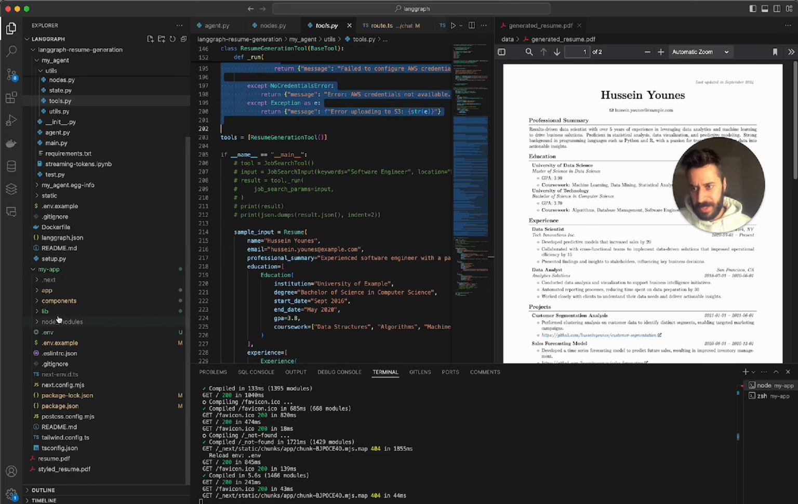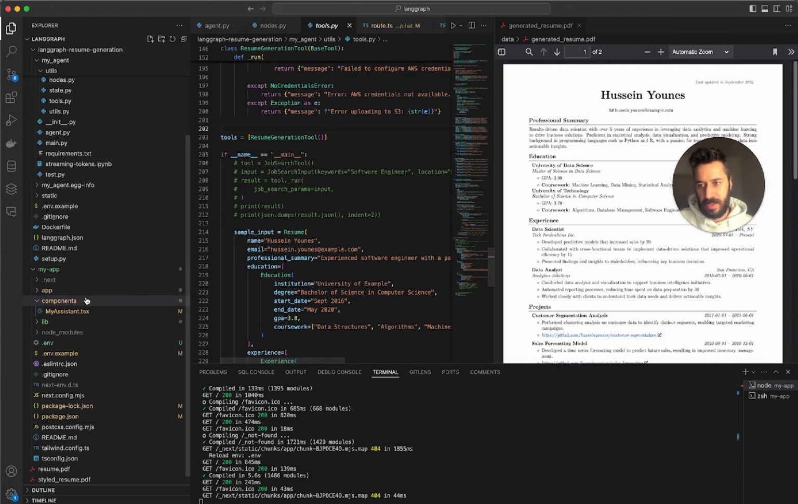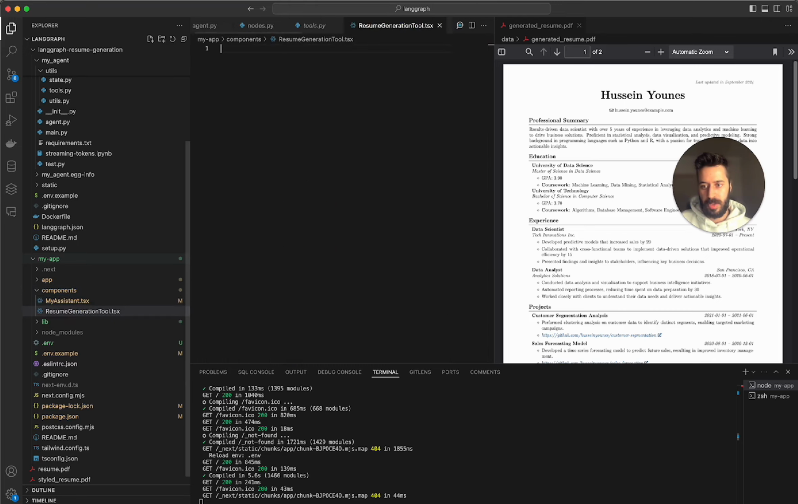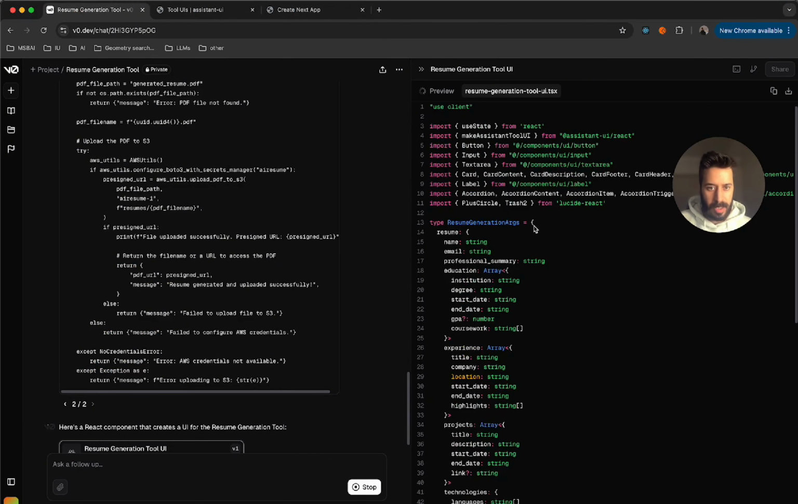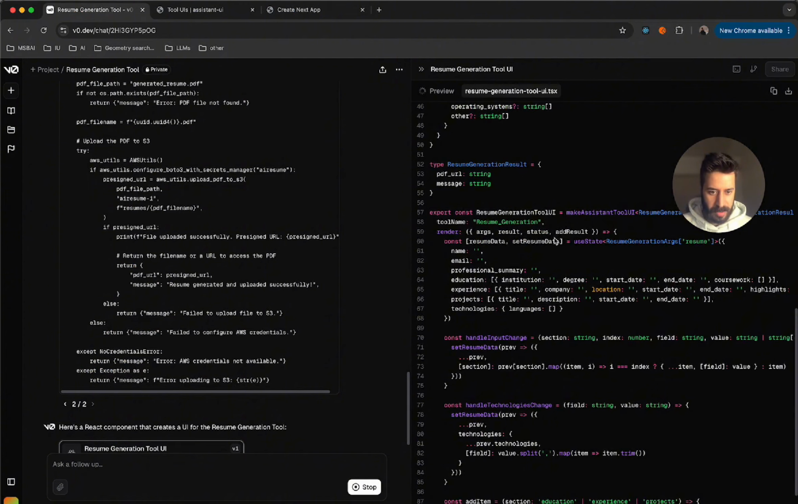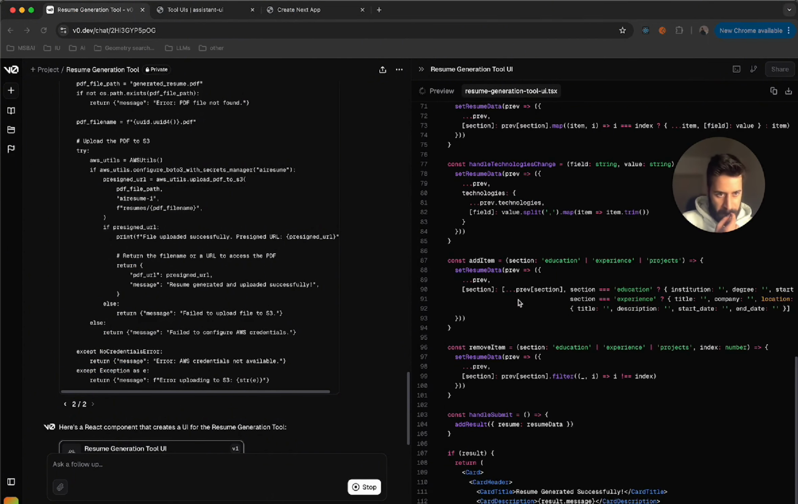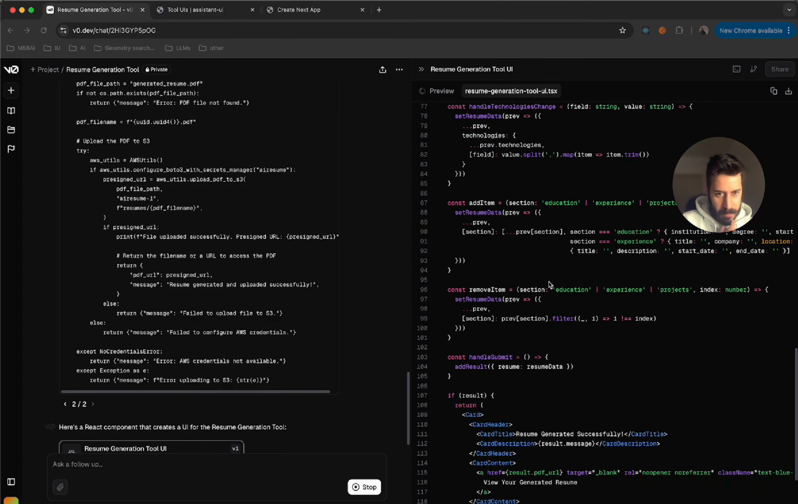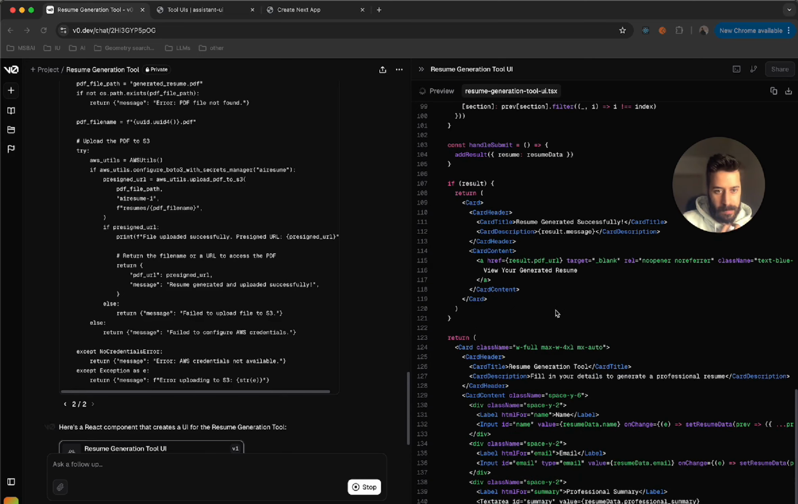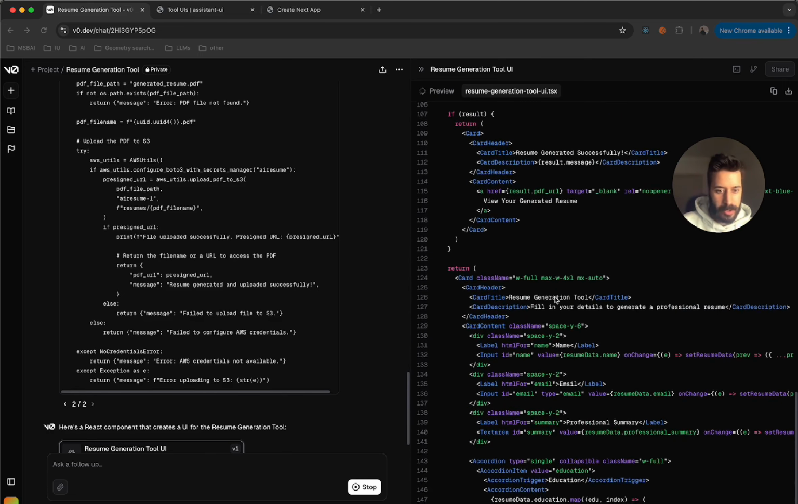In the meantime, let's prepare where we're going to put it, in components. I'm going to call it resume-generation-tool.tsx. And here it gives me some component. Okay, it's generating the component.